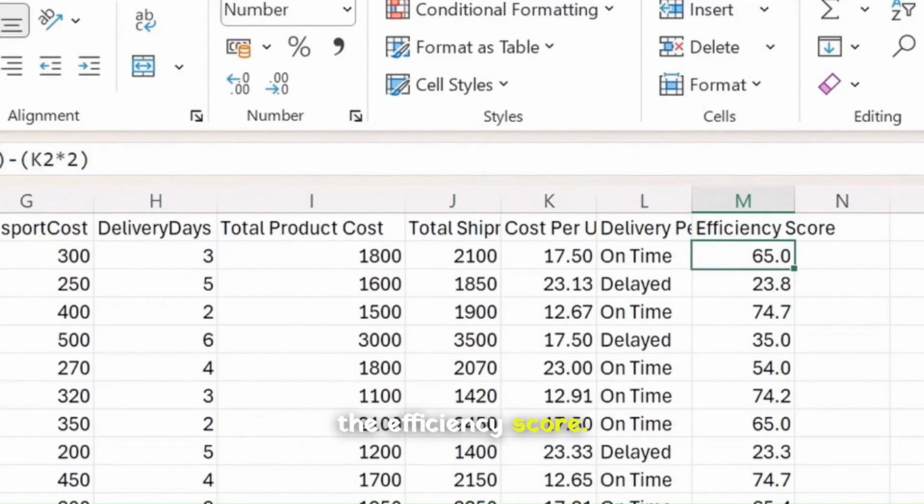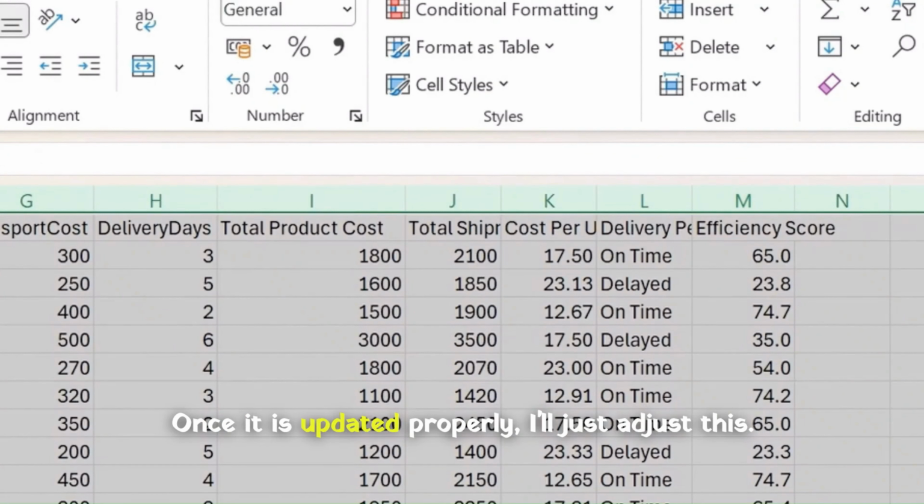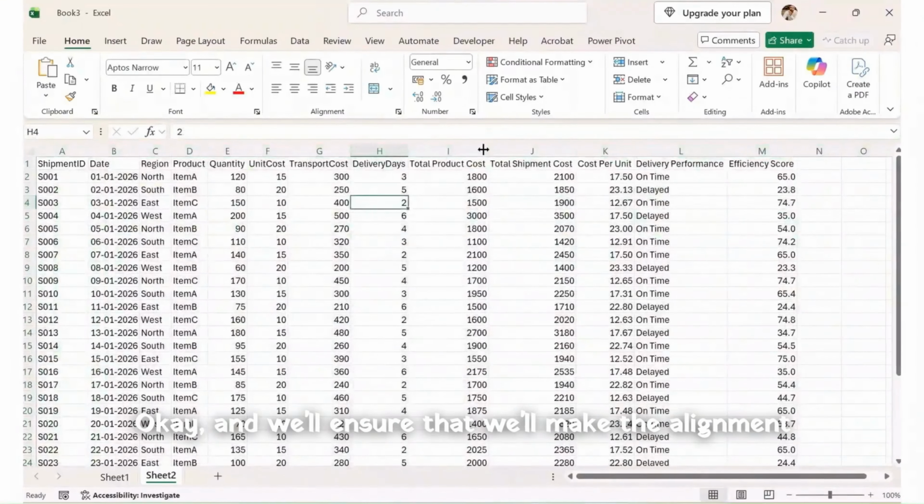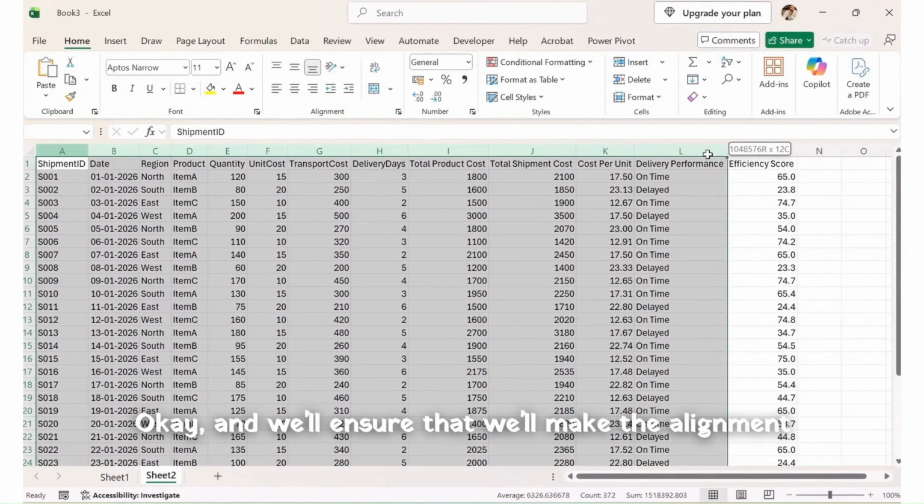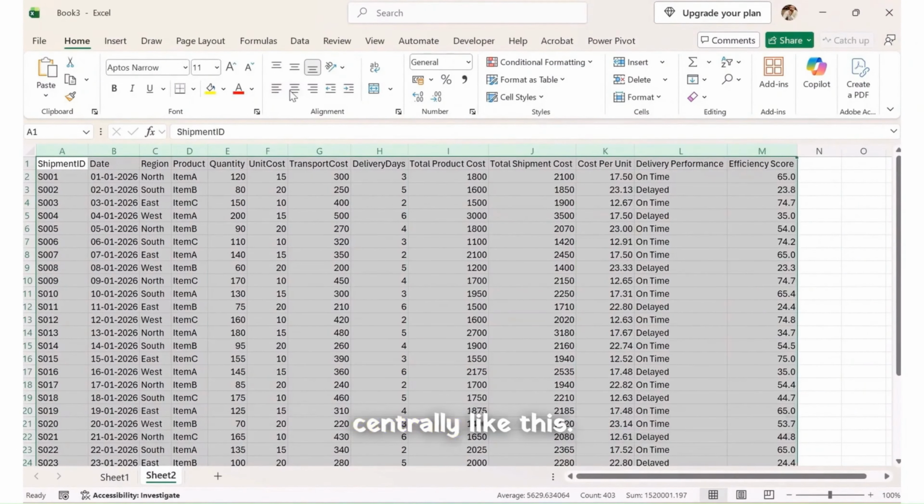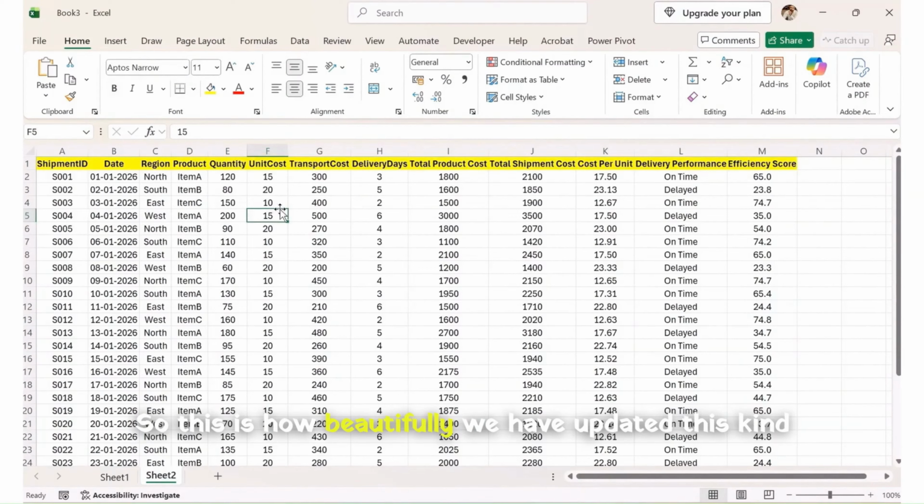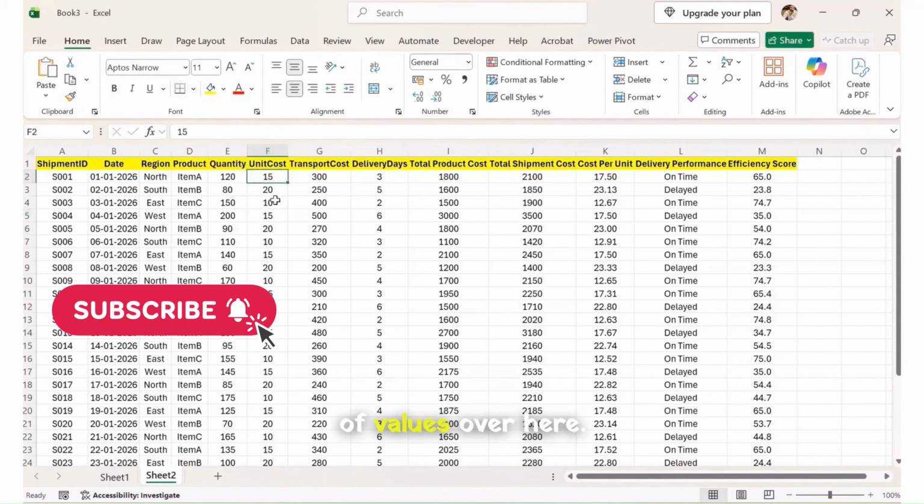This is the efficiency score. Once it is updated properly, I'll just adjust this. Okay, and we'll make the alignment central like this, so everything can be read properly, and add the color over here and keep it like this. Cool. So this is how beautifully we have updated these values.